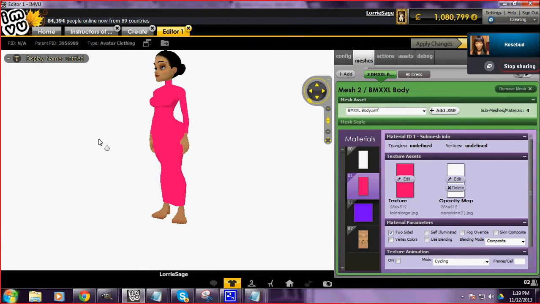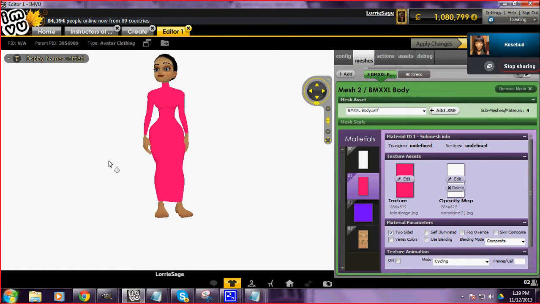So if you don't want to see material there, use black. If you want to see material there, use white, or gray if you put your blending on, but we're not going to do that right now.